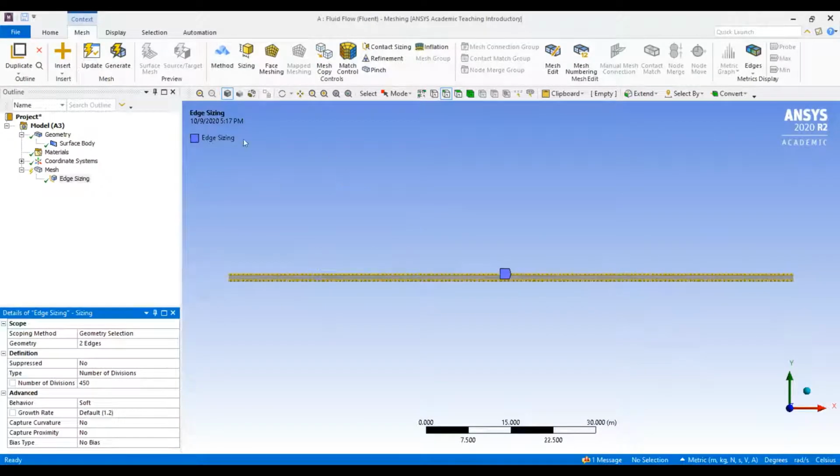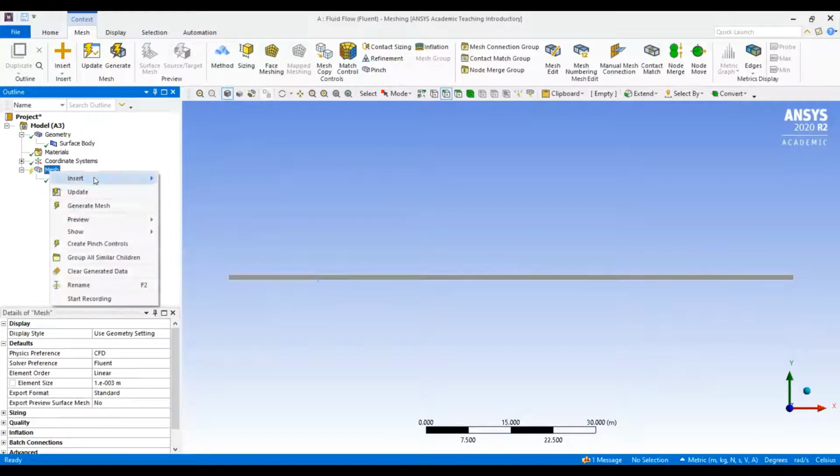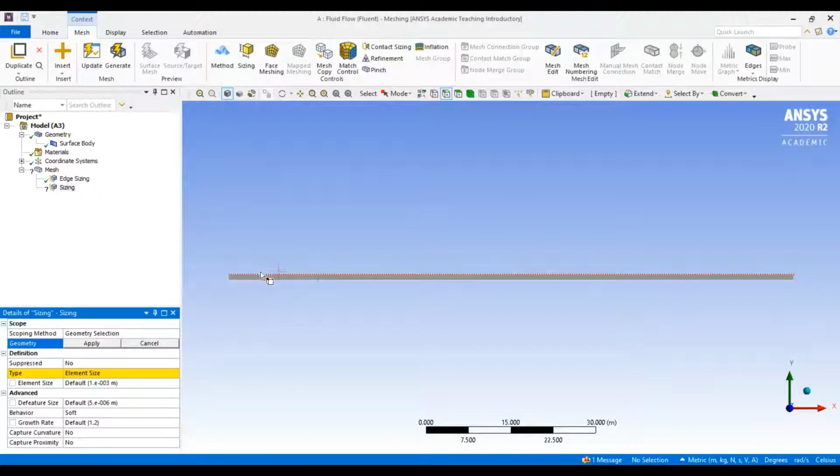Now what we're going to do is a separate sizing, because we have told ANSYS, okay, this is how many divisions I want on the top and bottom edges. But now we need to tell ANSYS, what about the side edges here? So we're going to do the same thing as before. We still have edge selected.